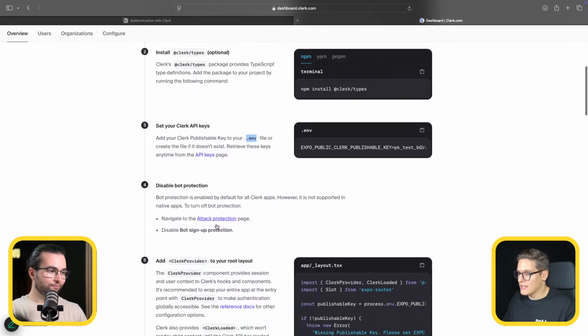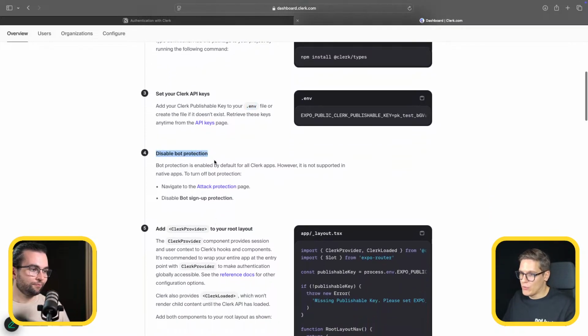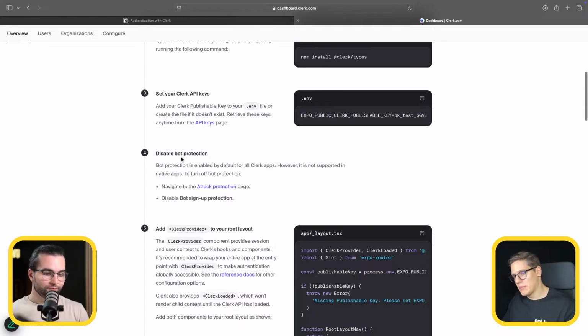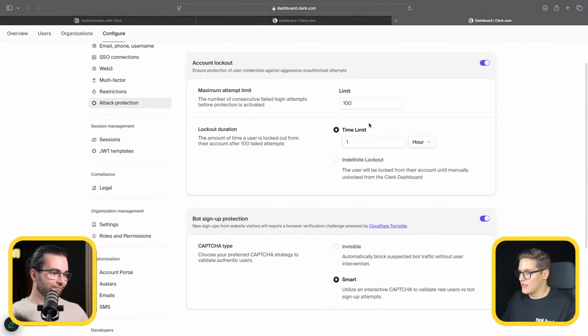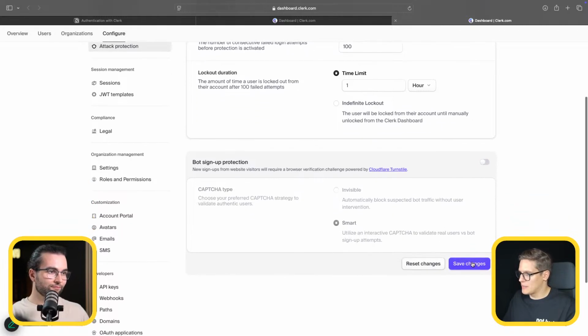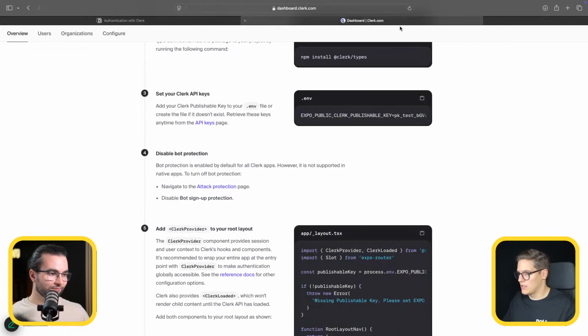So let's scroll a little bit down. For the fourth step, what we need to do is disable the bot protection. Bot protection is enabled by default for all Clerk apps, as they say, but it is not supported in the native app. So for that, we need to turn it off. To do that, simply go to the attack protection folder. Let's open it here, and here unselect the bot sign up protection. Once you do that, simply save the changes and we can close it.